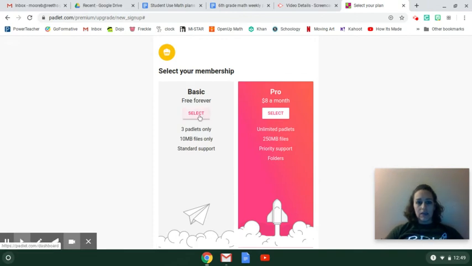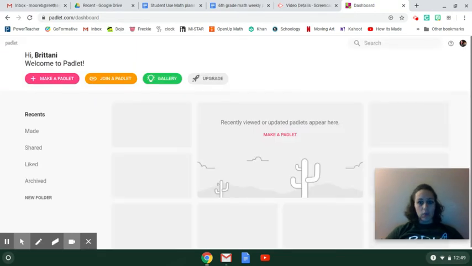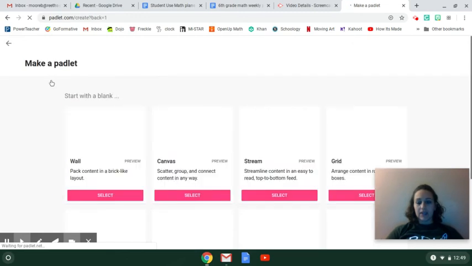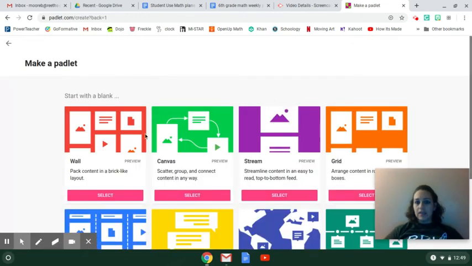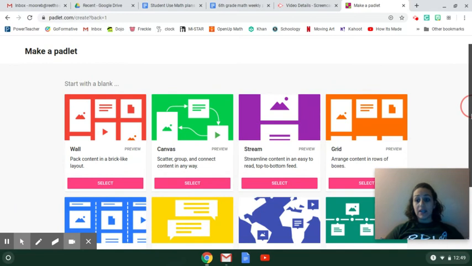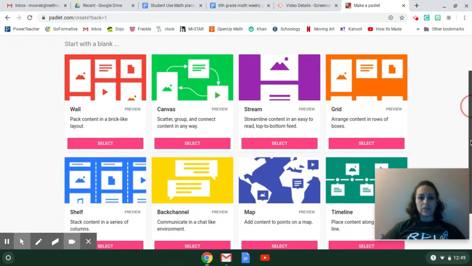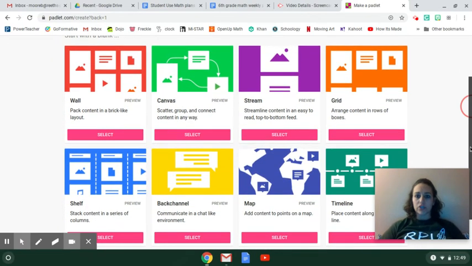I want the free forever option, as you will too. And I want to make a Padlet. Now, they give you a bunch of different options. It is possible to change it afterwards, so you don't need to super stress this.